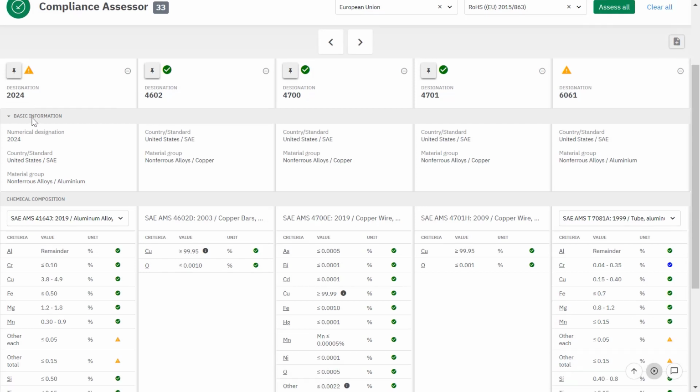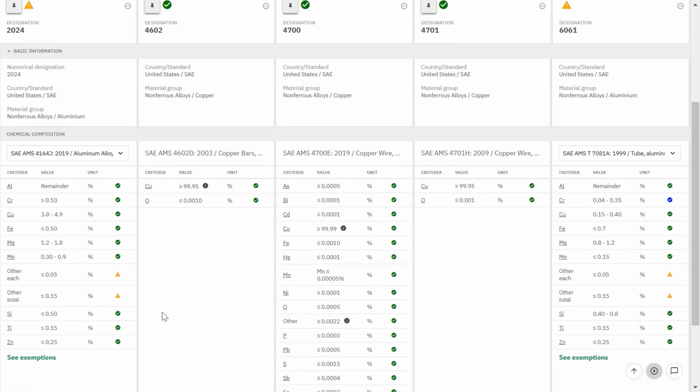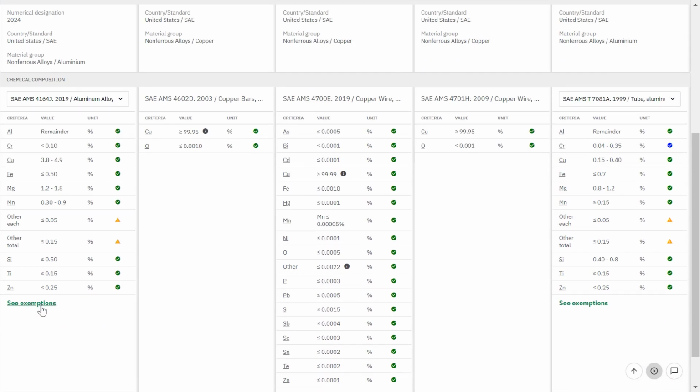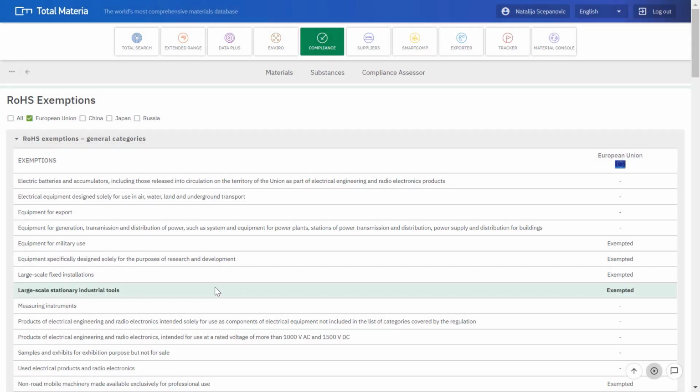This means that there's a large unknown amount in the chemical composition, therefore we can't fully say if this material is compliant to that specific regulation. For example, you could only have a 0.01 percentage of lead, and since there's a larger percentage of the unknown, we can't fully say it's compliant, but you can actually see the exemptions for different applications, and maybe you could actually use this material considering the different exemption.